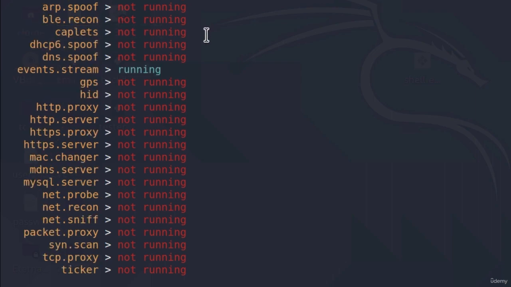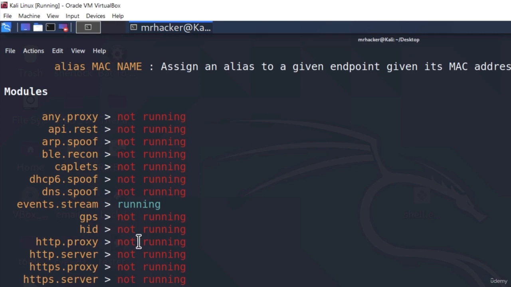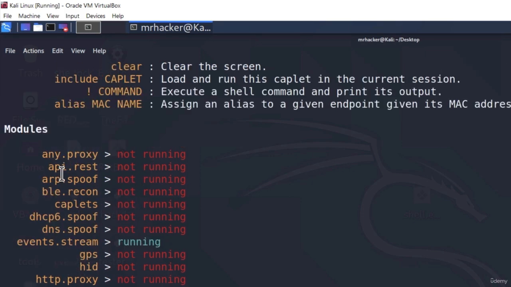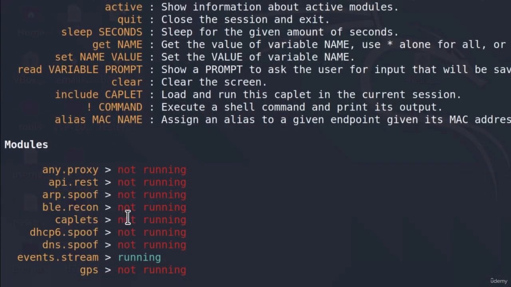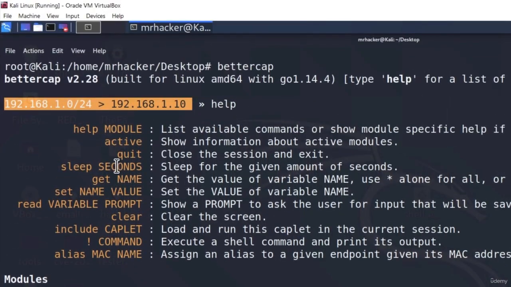Now, you might already start to notice something interesting for us, such as for example this ARP spoof. We talked about ARP spoof in the previous video, and we know that this is the base of our man-in-the-middle attack. However, before we get to it, let's go a little bit up and check out the help menu. So these are the commands that we can use with BetterCap. We can type help and then some module name in order to print out more information about that specific module. We can also active, quit, sleep for a certain amount of seconds.